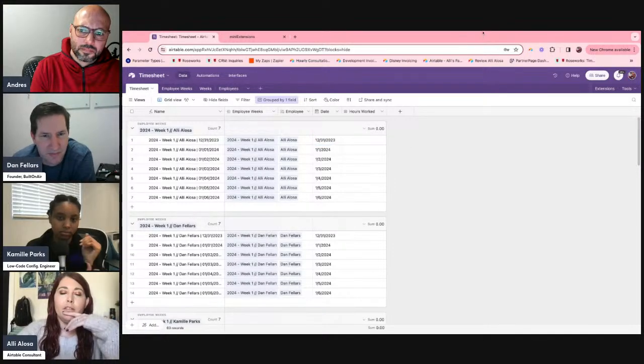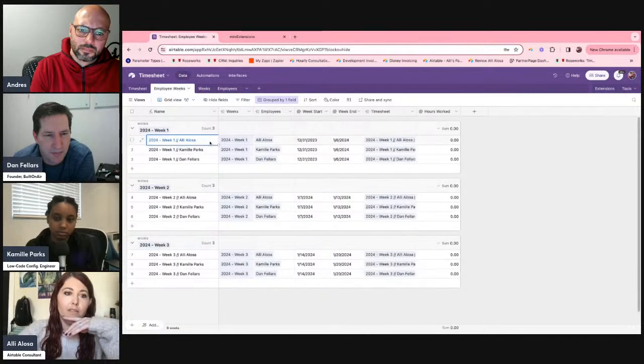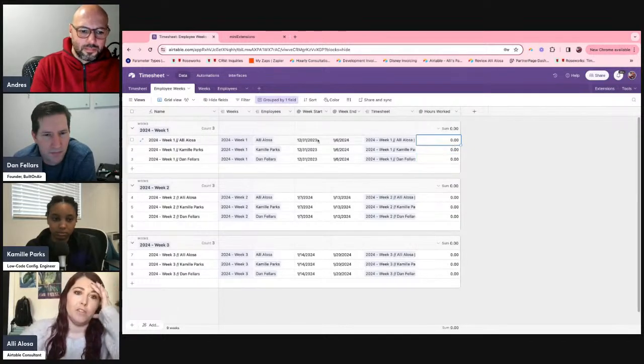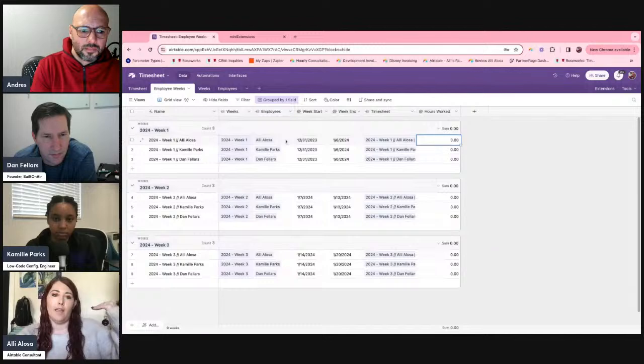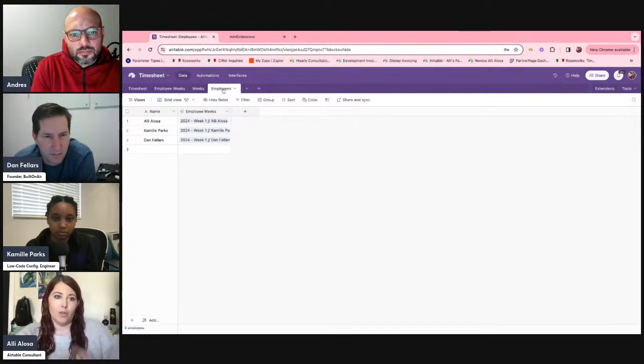So I've got a somewhat simple structure here. I've got a timesheet table, which is where employees would actually be entering their time. Those are linked up to a table called Employee Weeks. And I put the 3 of us in here, Ali, Camille, and Dan. And each one of us has a record here, which is the intersection of the week and the employee. And then I've got, of course, just weeks and employees.